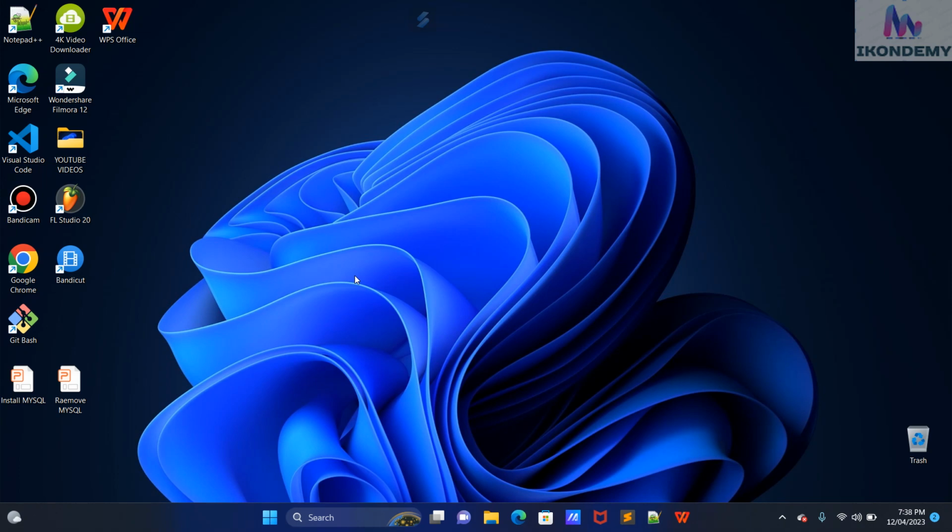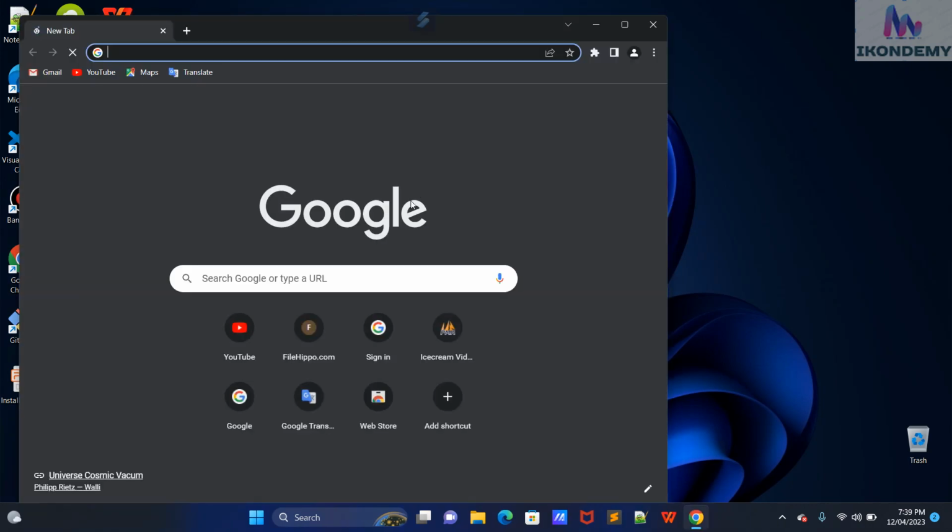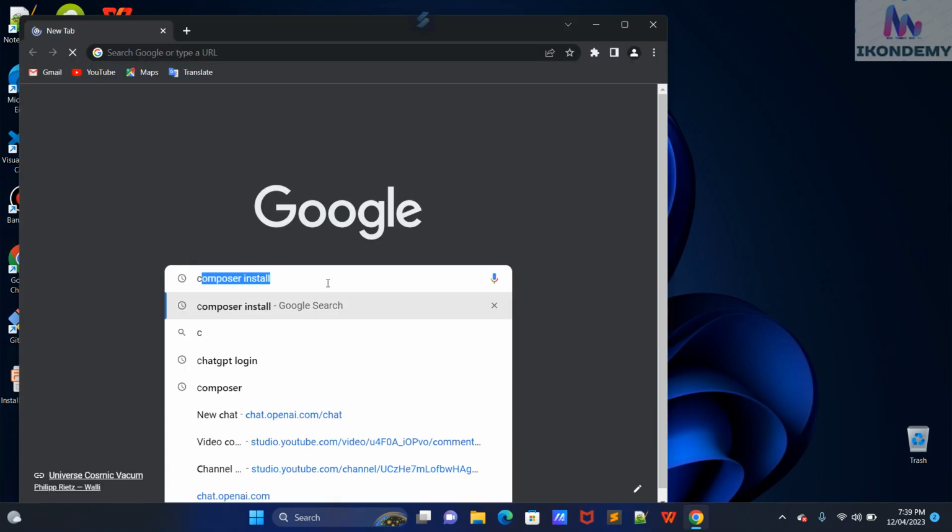Today we are going to install Composer on our Windows 11 computer. Guys, to download and install Composer, let's go to Google Chrome and type Composer.